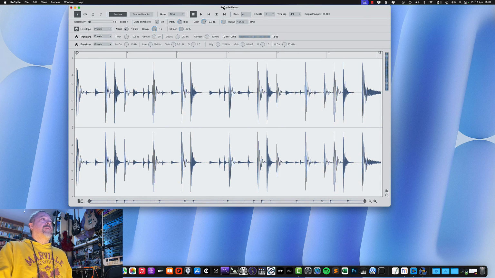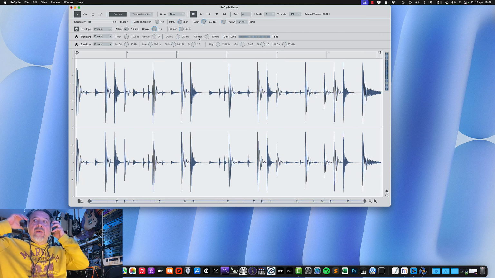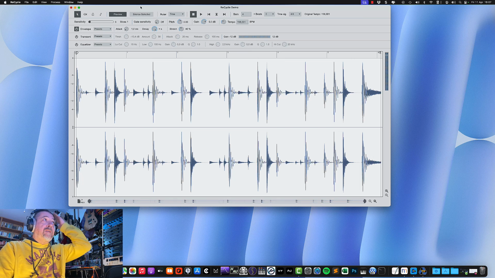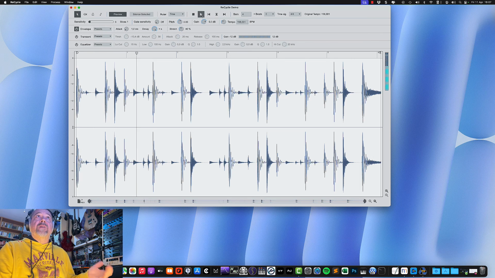And basically what ReCycle allows you to do is to open any drum loop. So I have a drum loop here. Let me just grab my headphones just to avoid any interference with the microphone, and let's simply play it. So it's a very simple drum loop, as you can hear.